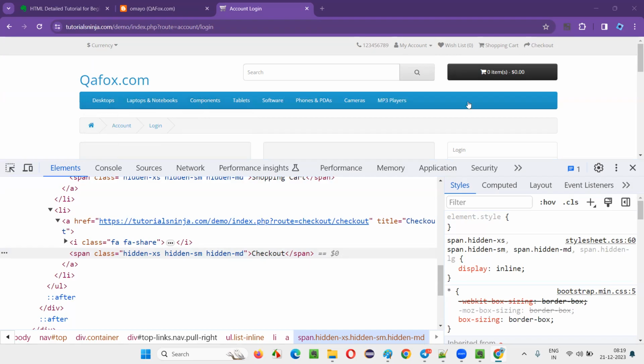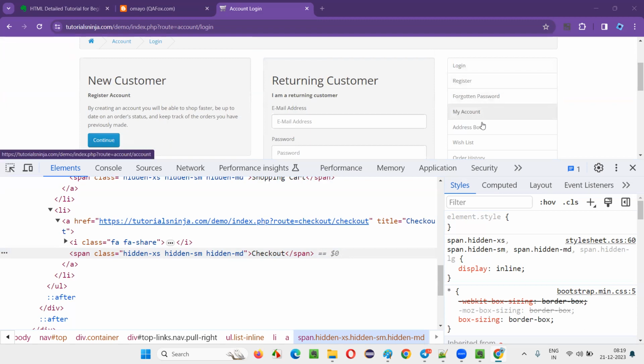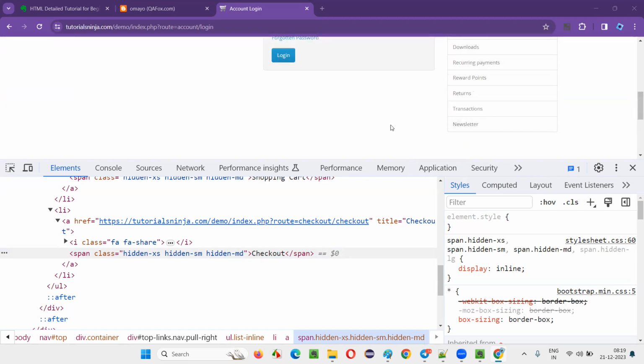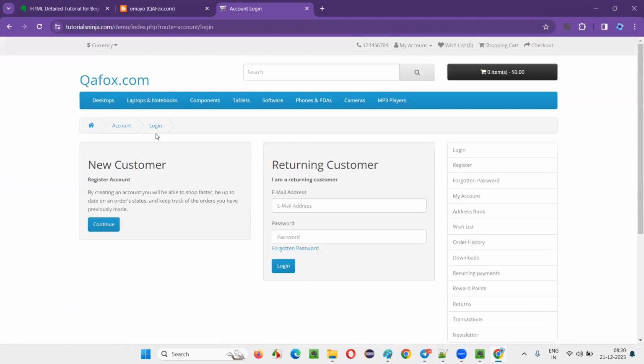Styling is done something like this only, guys. If you see some elements which look similar, for example here, login, register, forgot password, everything looks similar. They may have the same class attribute value. You can explore that.